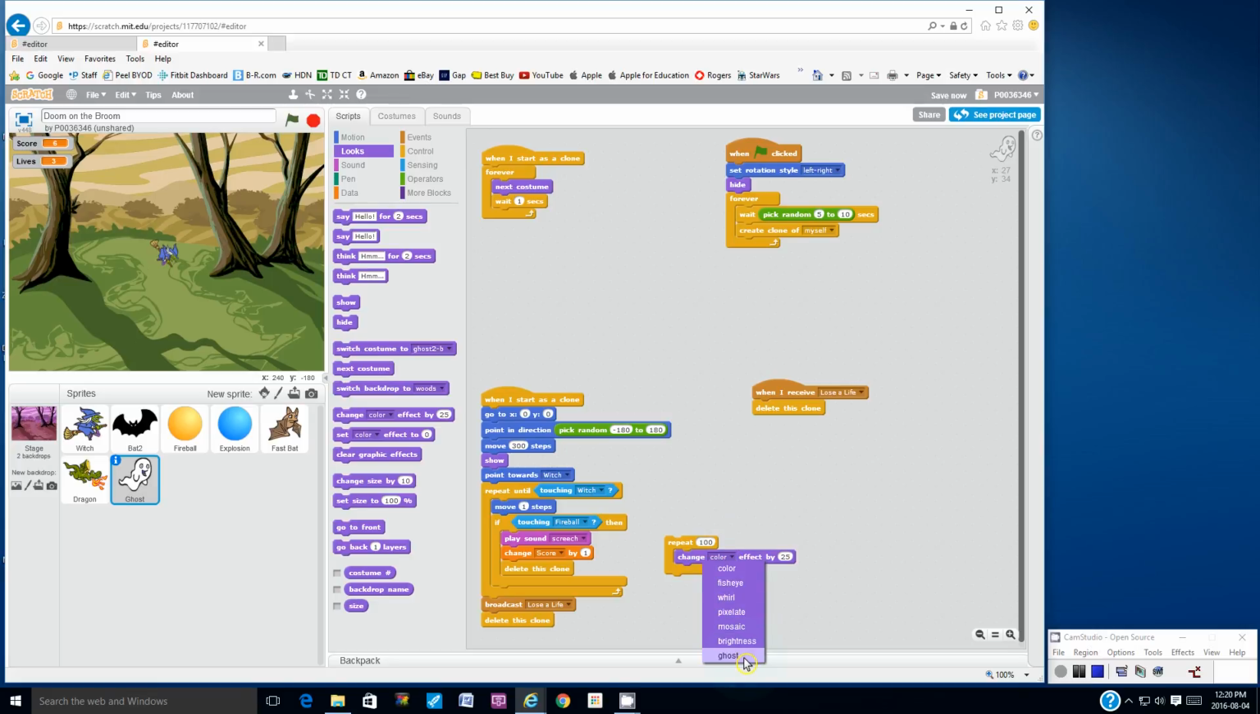Now the ghost here doesn't have anything to do with the sprite. The ghost is the type of effect that makes it look transparent. So I'm going to change ghost effect by 1. So I'm going to manually type in 1 there.